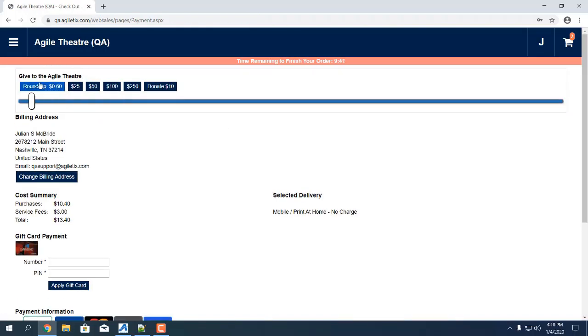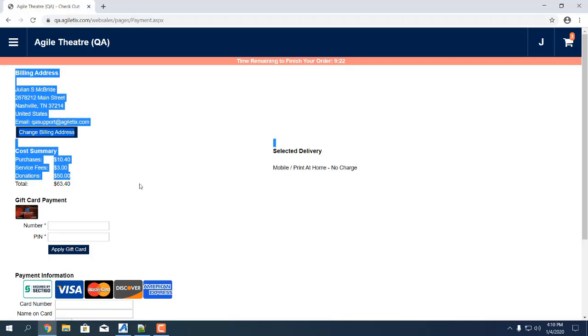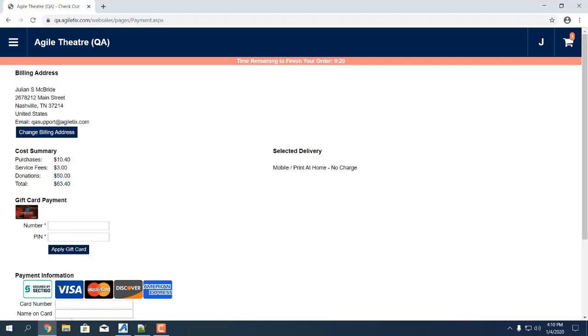You will notice our optional roundup option is available. Our predefined amounts are here, as well as a slider that is here for the optional open entry value. We choose the amount we want to give and click the button for that amount, and the donation gets added to our order and we can finish paying.